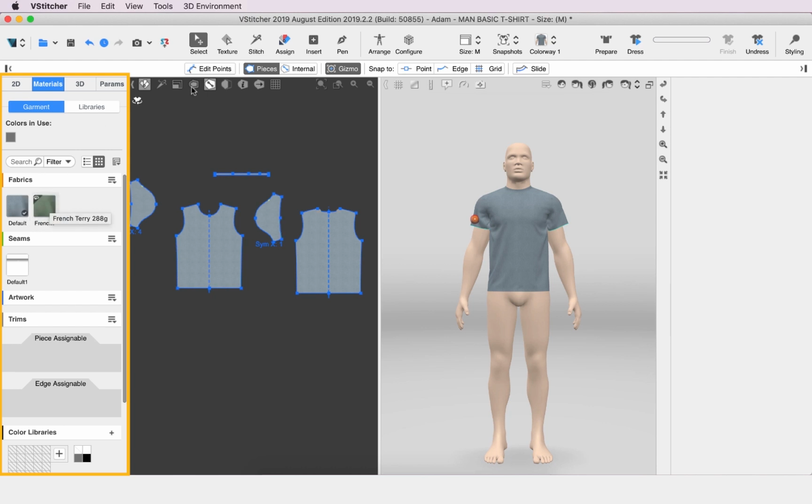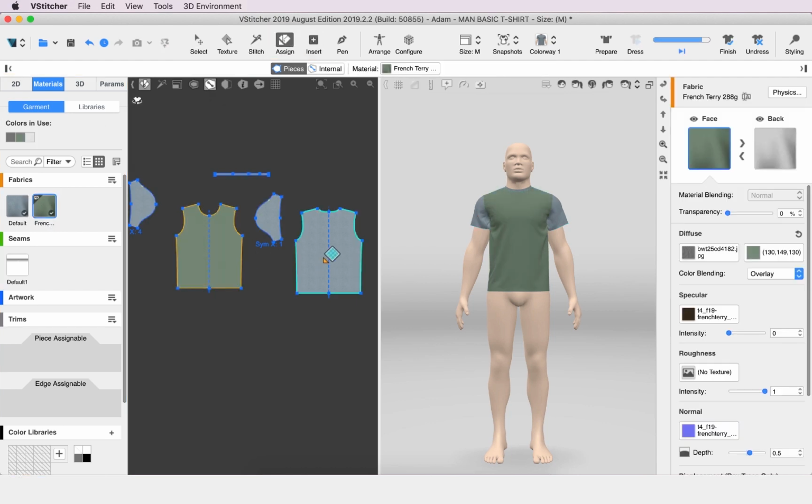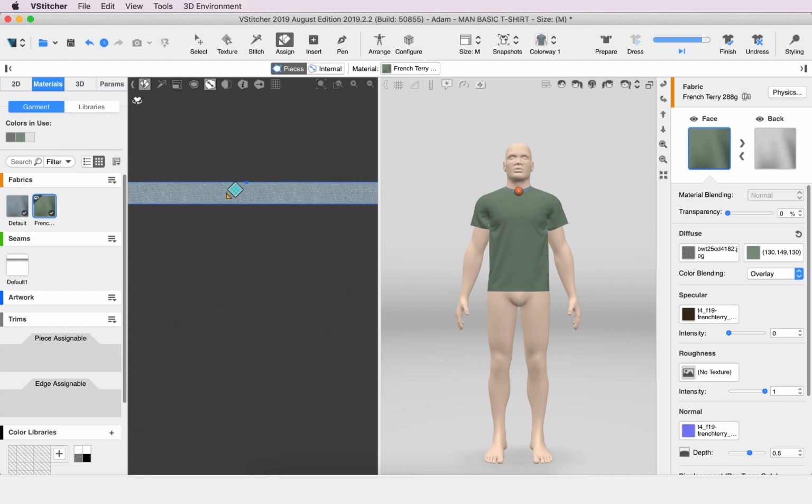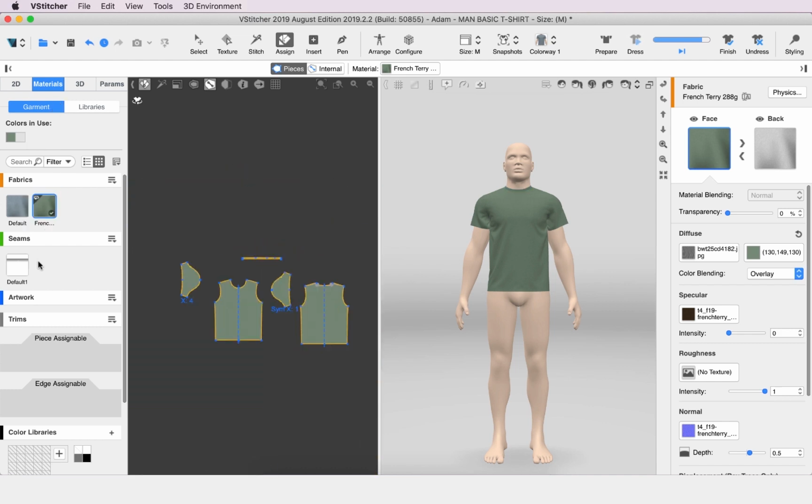Now we assign the new fabric to all the pattern pieces. With the fabric selected, we go to the main toolbar and click Assign. Then go to the 2D window and click on the pattern pieces. Next, we want to add artwork.